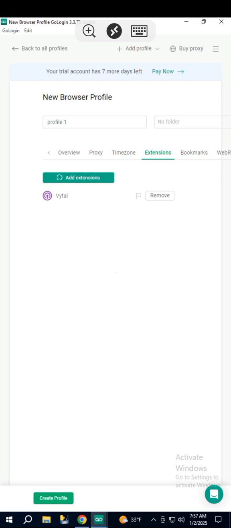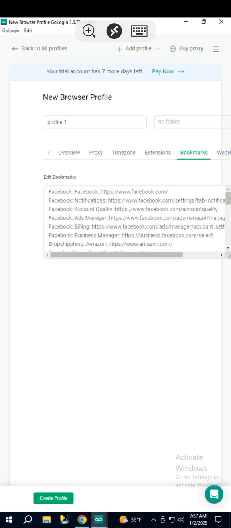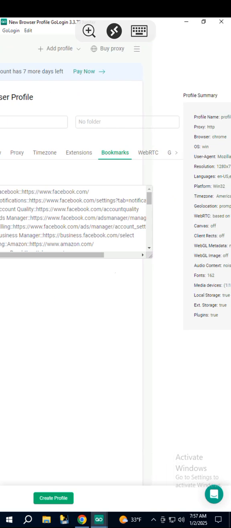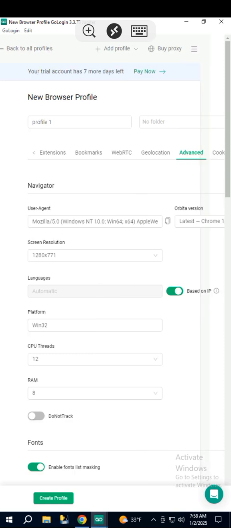Then you come to the bookmark aspect. The bookmarks aspect, I do not do anything there. I will just leave it like that. Come to web RTC, leave it. Come to this particular last one. You come to advance. We are doing something in that advance. This advanced aspect, we have work to do. This particular based on IP, you untick it.